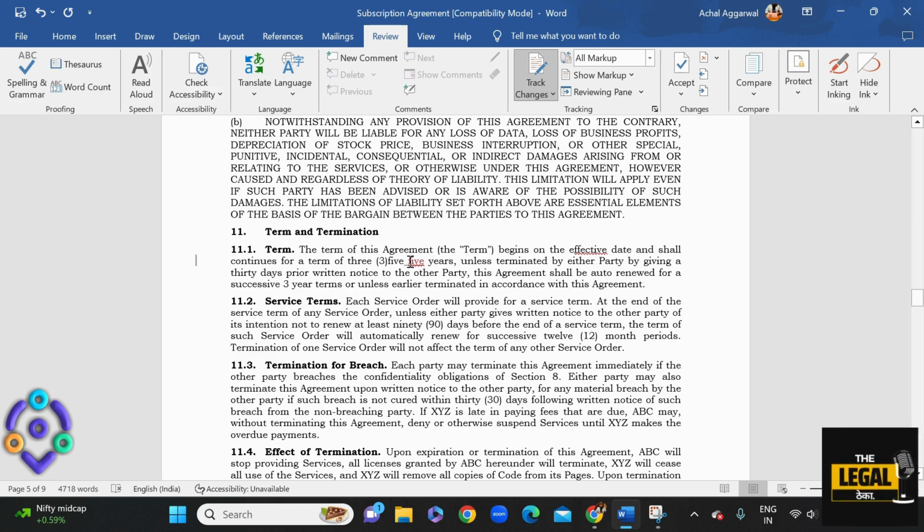Now, for example, I need to change it to 5 years. So obviously, I have to remove this 3 years. I'll just press backspace, and as you see, it got removed. So now whenever the other party comes to this clause 11.1, they will straight away get to know that instead of a term of 3 years, I want the term to be 5 years. So I want this particular change to be there in the draft.